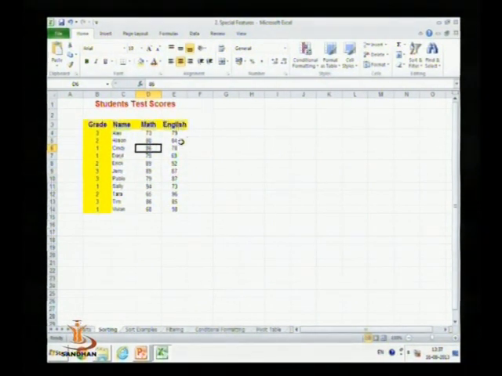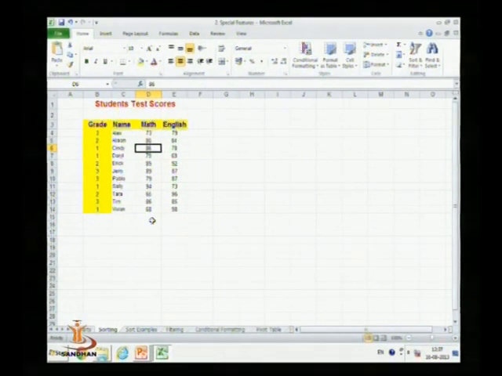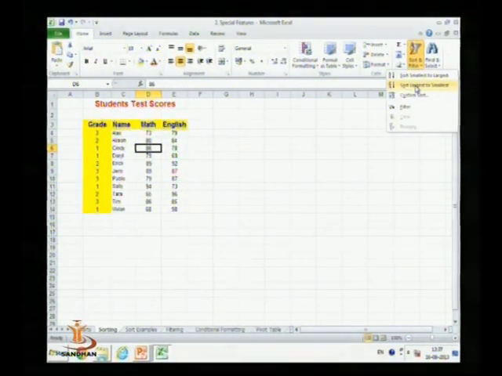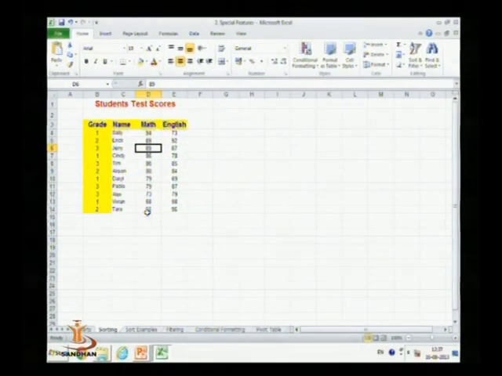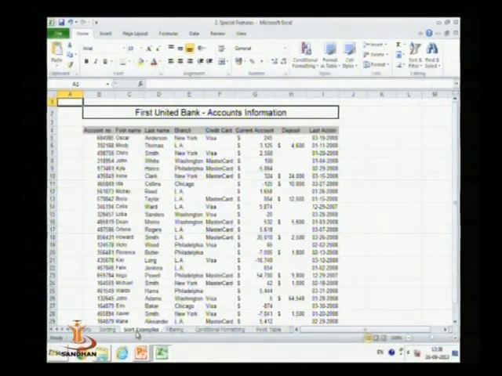Suppose we want to sort the scores of mathematics from largest to smallest. Put your cursor in the maths column and just click Largest to Smallest. It will sort the data according to largest to smallest.